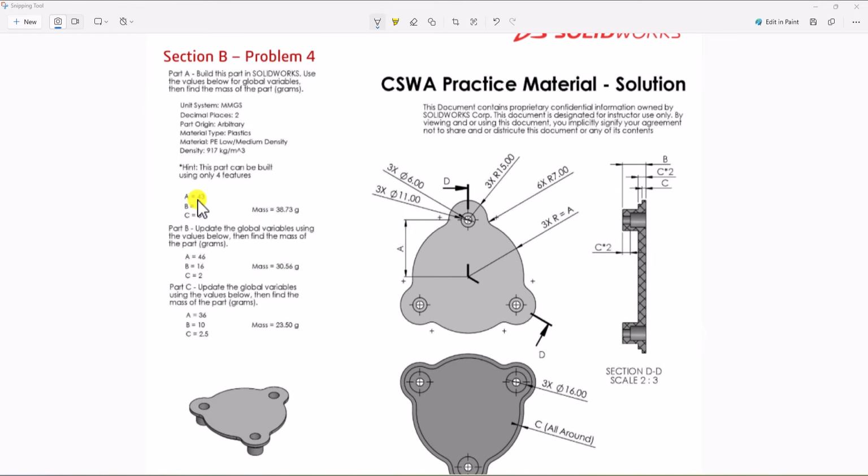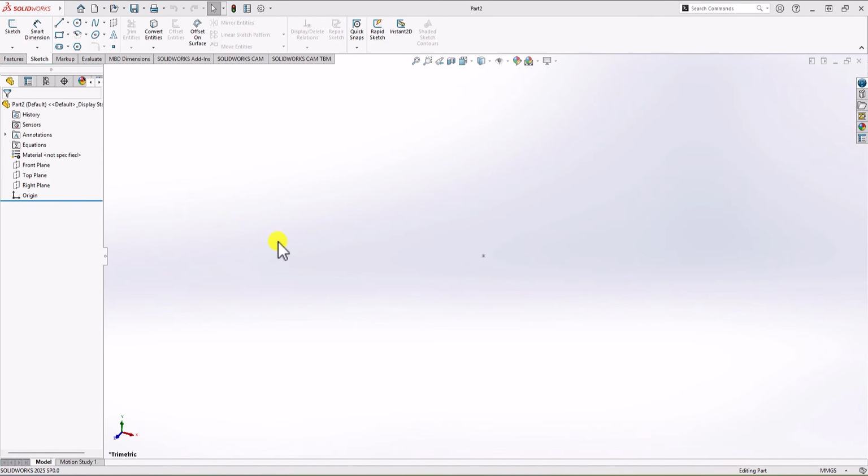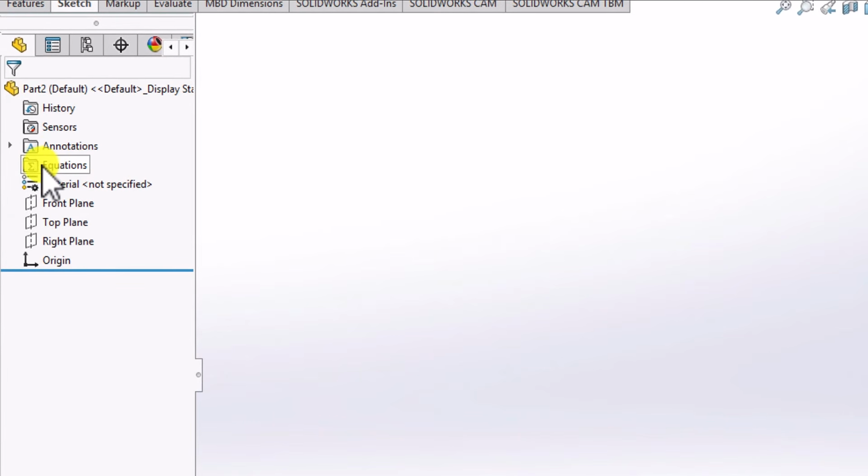So let's first start by defining these variables in SolidWorks. In SolidWorks, in order to define variables, you need to have the equation folder here. You can see the equation here. If it's your first time using equation, I'm assuming that you're not seeing equation in your model tree.